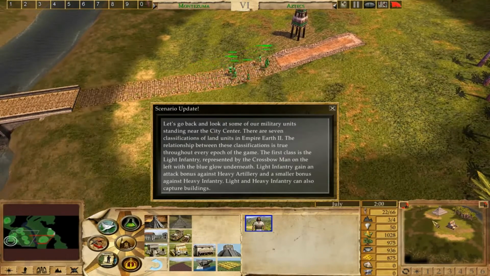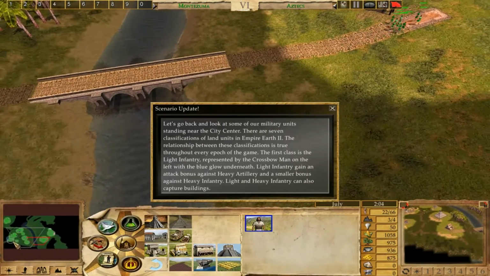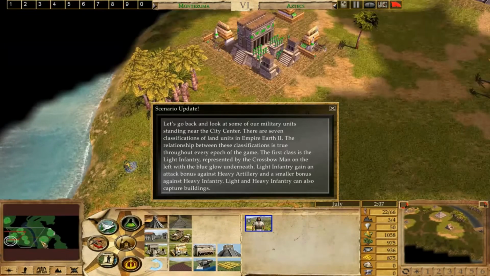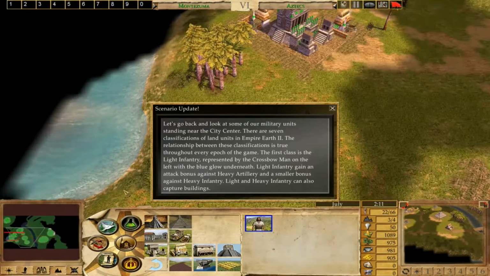Let's go back and look at some of our military units standing near the city center. There are 7 classifications of land units in Empire Earth 2. The relationship between these classifications is true throughout every epoch of the game.